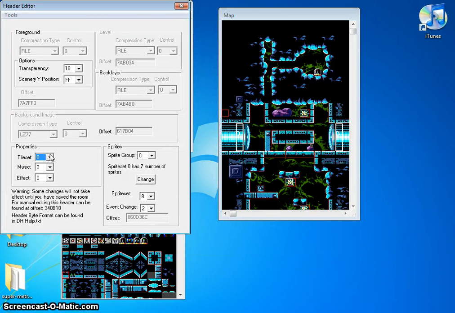Now with the header editor, how to edit music. You're going to have to figure out yourself what the music is, because it's not really labeled. I think it's labeled in order when it appears. Like this one is the title theme. This one's the menu. No, this is the title screen theme. This is like the prologue, I guess. It's the menu theme. At least I think that's what it all is.